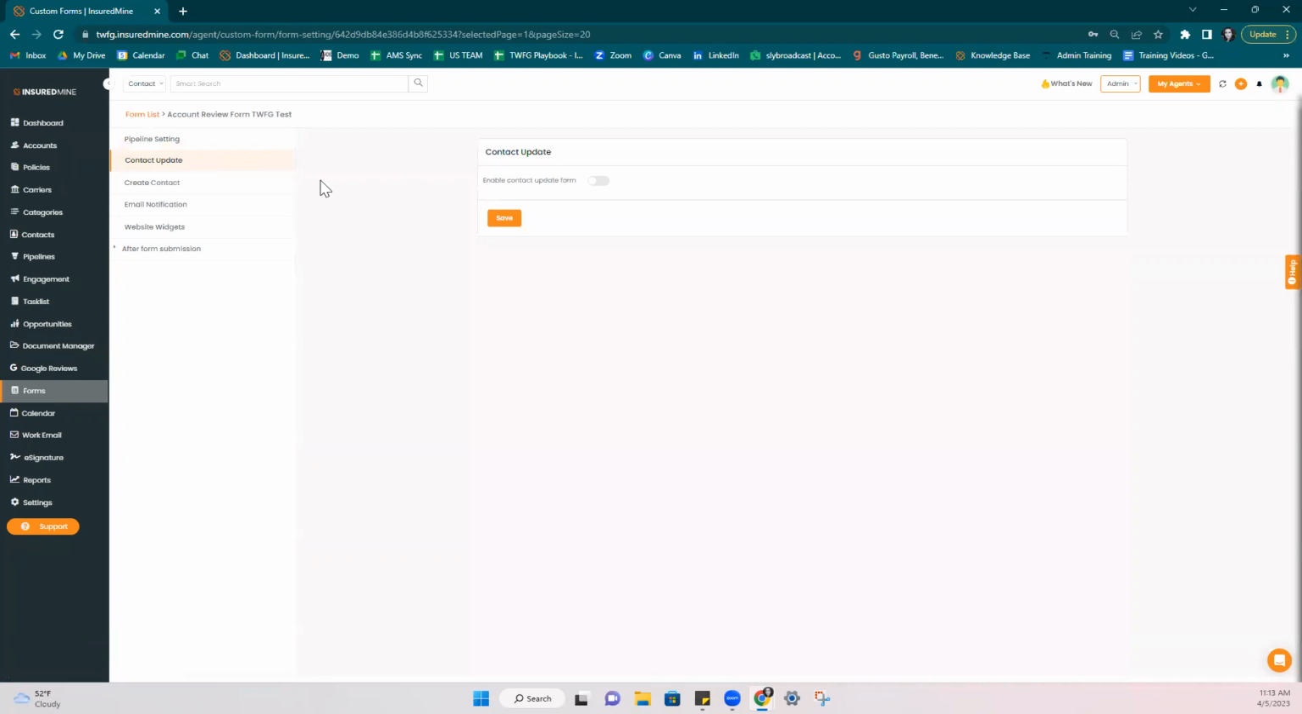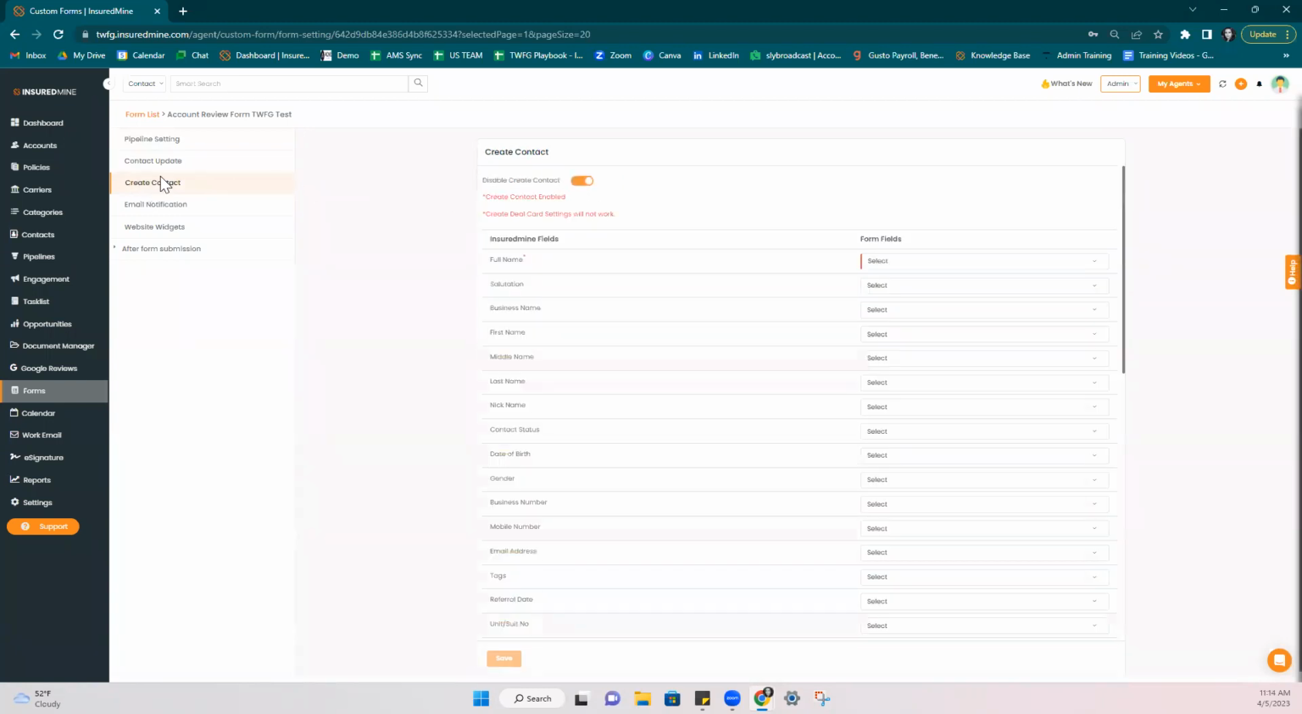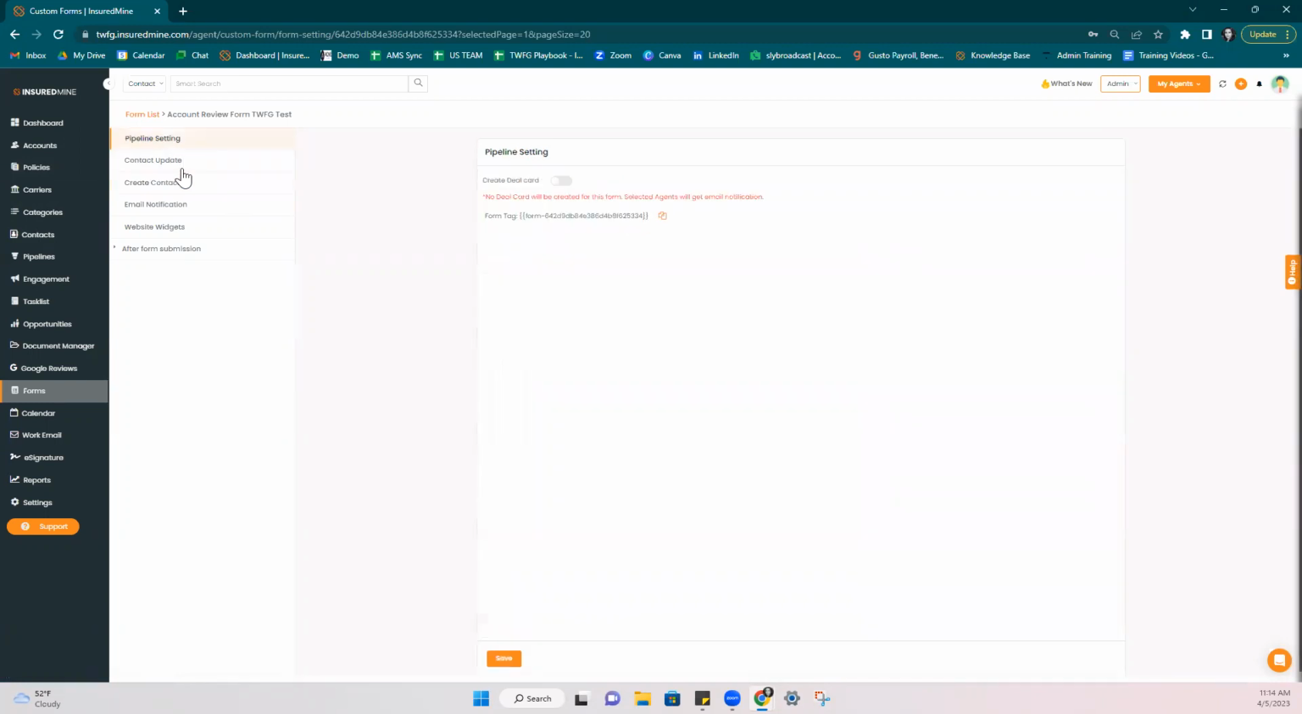Contact update. This will update the information for the contact on the form. Again, you can only do one of these three. So if I turn this one on, you'll see that the pipeline setting has turned off. And then create contact, rather than having it create a deal card in a pipeline, this will just create a contact in your platform. Again, if I turn this one on, this one will turn off.